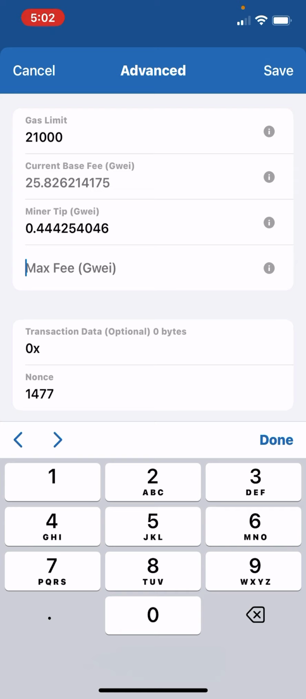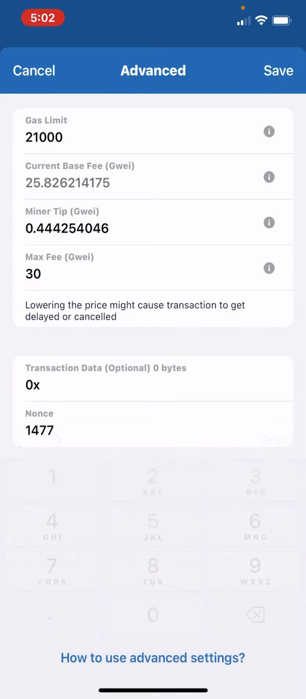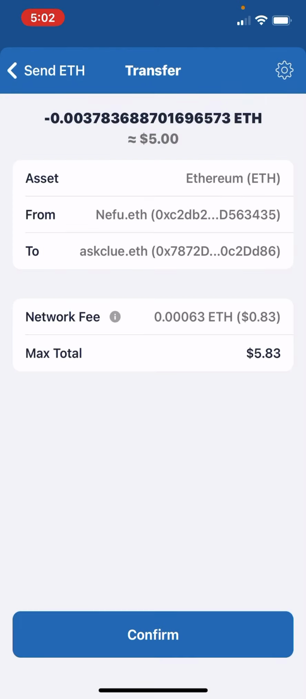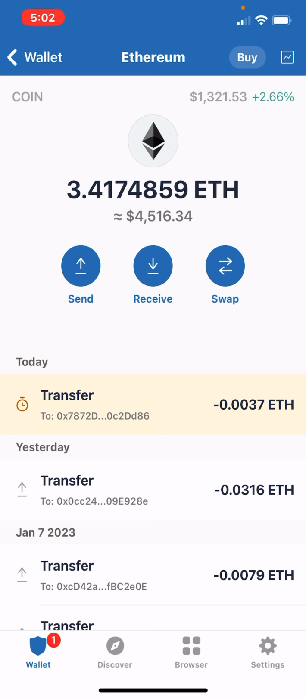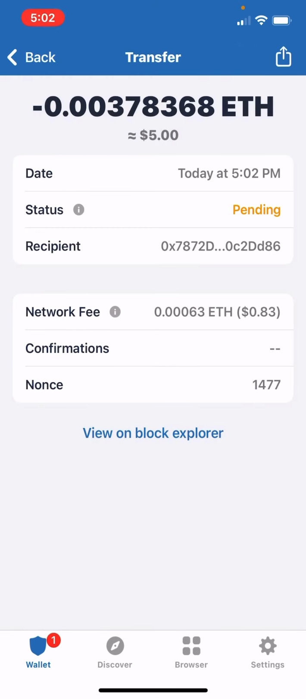Okay, so I'm going to put this to 30 because we don't want to pay as much as we were paying before. So it's at 83. I'll confirm it. It's going to cost me 83 cents to send $5, but it is what it is. So I'm going to send that, and it's going to take some time. You'll see a number next to it because the transaction is going through slowly. Now, if you hit that transaction, you can also see the status, which says pending, and has the network fee.